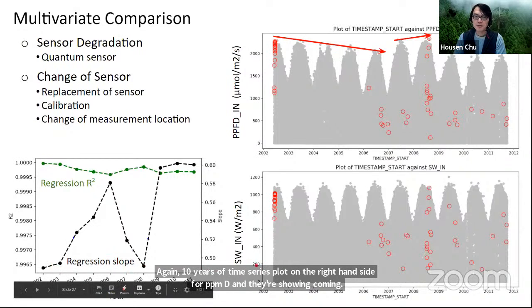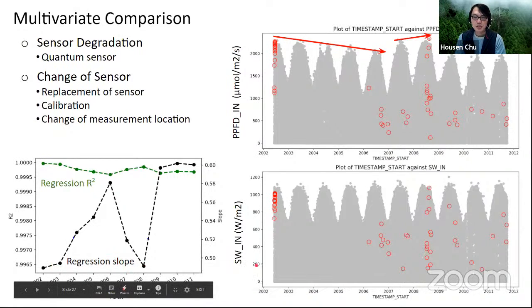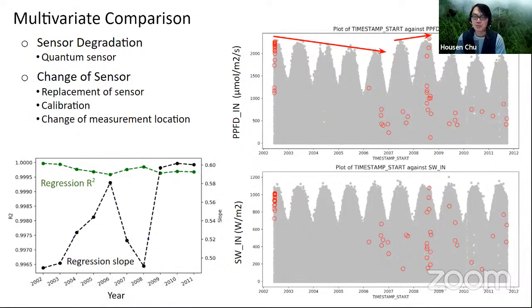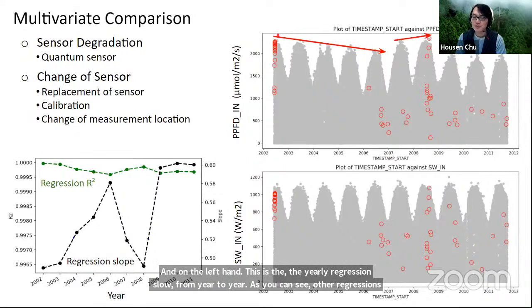If you look at the full range of these variables, shortwave incoming is relatively constant across this 10-year period, but PPFD does show a shift, maybe a decline of the full range from year to year. This could be an indication that one of the sensors either degraded, or maybe you just replaced the sensor and it has a different full range, et cetera.